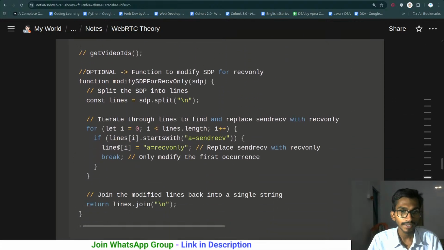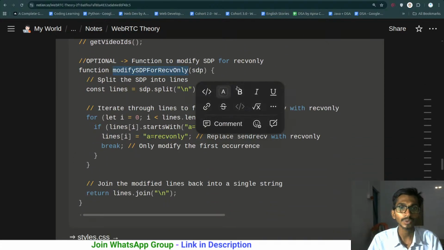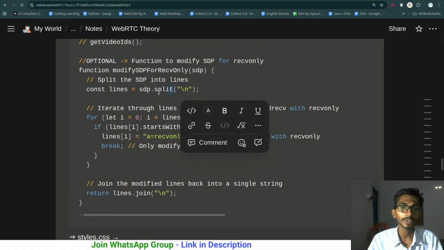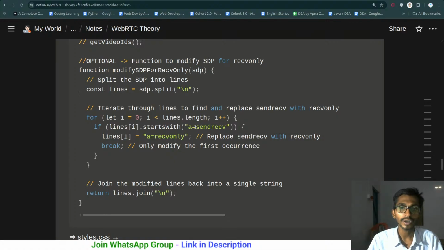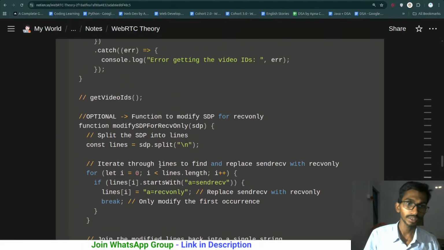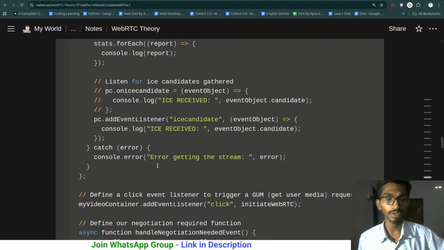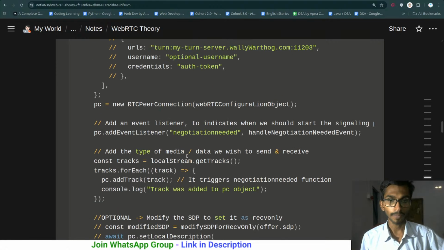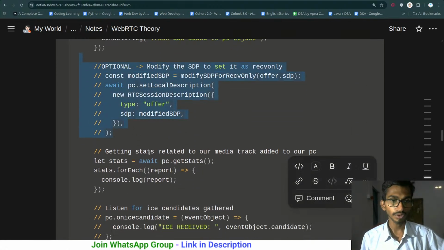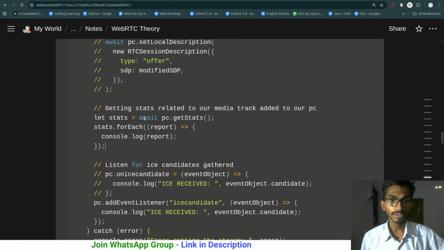Somewhere here at the bottom I have a function. Let me see. This is the one, modifySDP. I get my SDP, and by default I have both send and receive. I'm going to replace it with receive only. Once this particular line is replaced, it will only be receive only. You cannot send, you can just simply receive. So this is how it's going. We have gone through this, and then the next one is getStats.